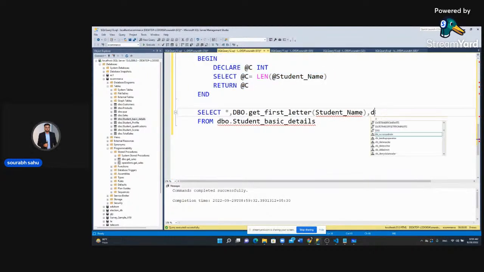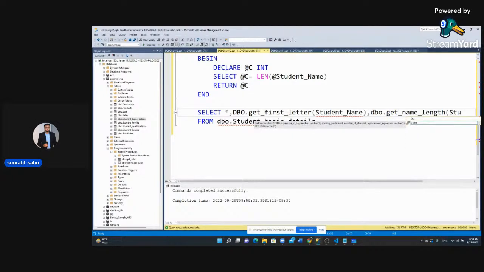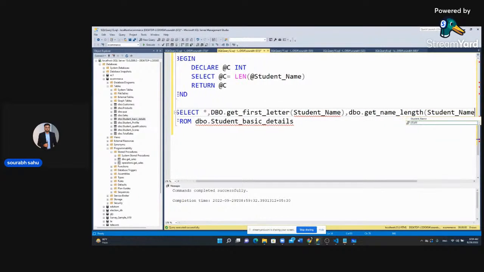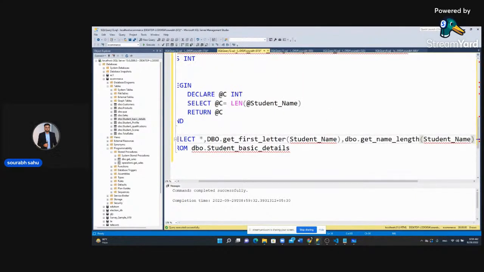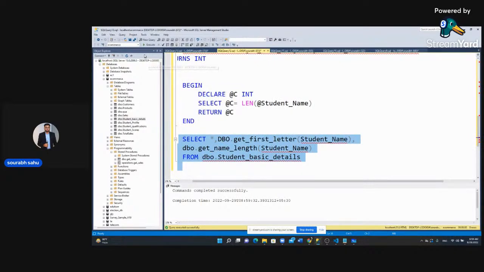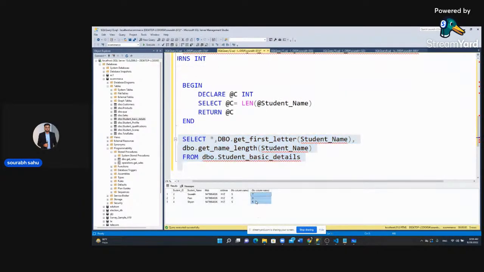Now along with this get first letter, I can use get name len, and here also I will pass student underscore name. And now if I execute it, now you see it is giving me length also. So this is how you create it. And now the way stored procedures were coming over here, in the same way you will see functions. And now if I explore this, you will find the functions over here. Okay, so this is how it is going to return you the values. This is how you can create the function.